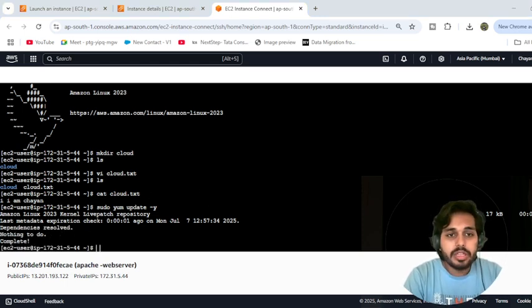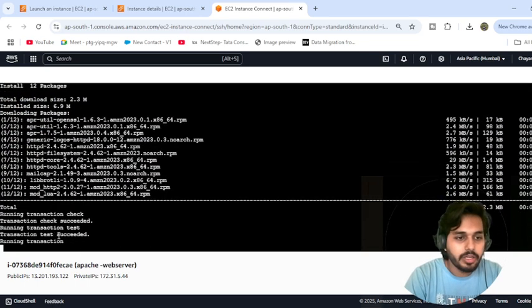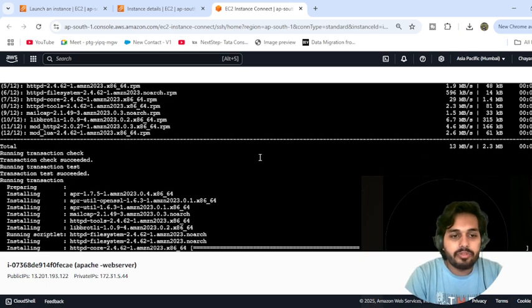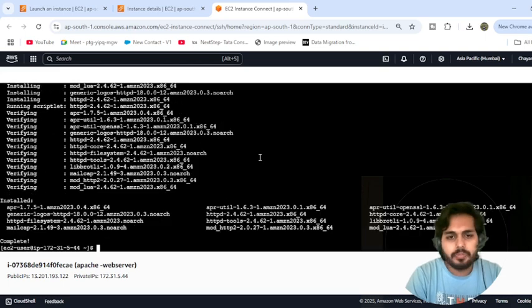Now, as I discussed with you, the Apache server comes from httpd. HTTPD comes from the Apache server component. So let's quickly install our httpd: sudo yum install httpd -y, and hit enter. It's installing everything for us. It takes a couple of minutes or seconds, depending on your internet connectivity. Now the packages have been downloaded.